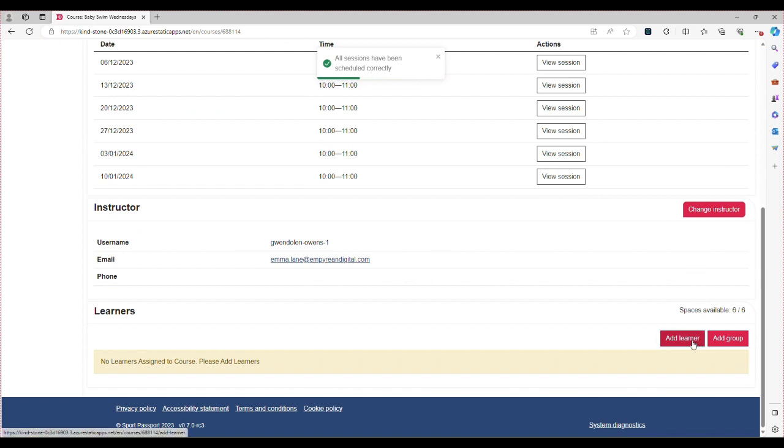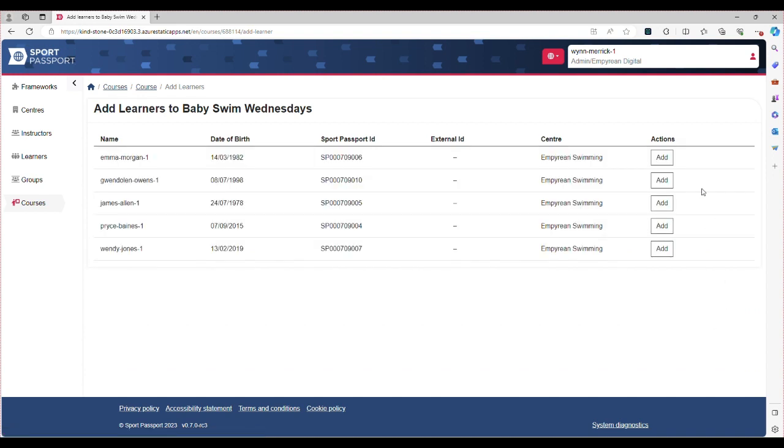You can add learners or groups of learners to the course once you've added sessions. Course management is something that can be delegated to your centre managers too.